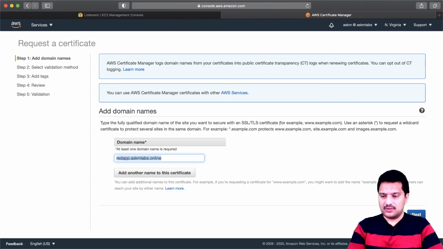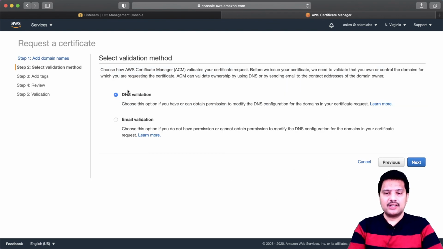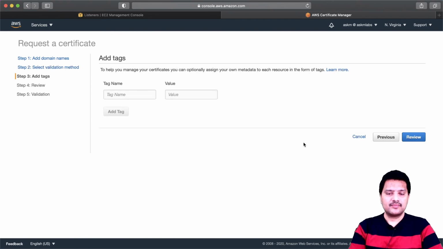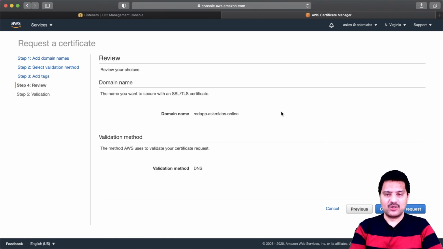Now click next. There are 2 types of validation that I can do, either email validation or DNS validation. DNS validation is easy compared to the email validation, because I can just validate right in the console itself. So I'm choosing the DNS validation and click next. I'm not adding any tags, review. Here I'm going to confirm that I'm going to create a certificate.